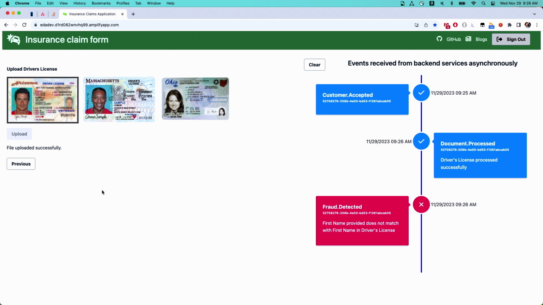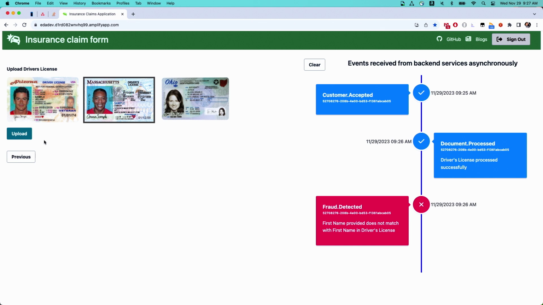And then it figures out whether the first name and last name present in the driver's license match whatever you provided in the form. If it doesn't match, then immediately fraud is detected, that there is some document fraud happening and the first name doesn't match. So you get a notification back in the browser immediately. So let's go and fix that. I have the right driver's license right now.